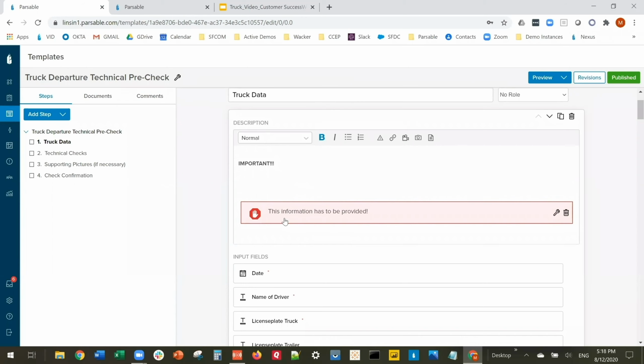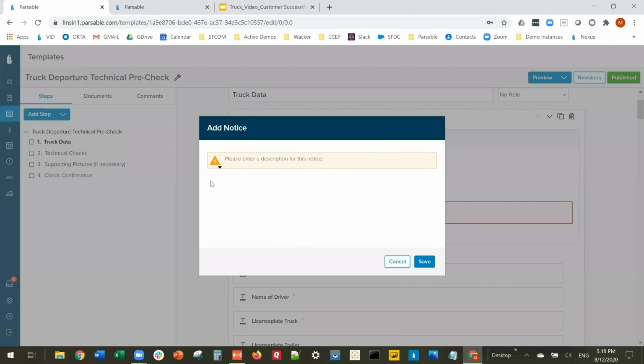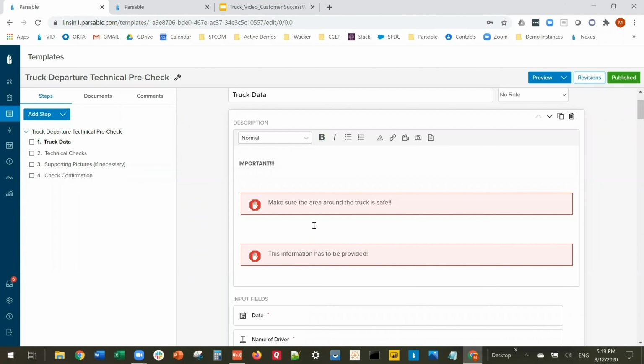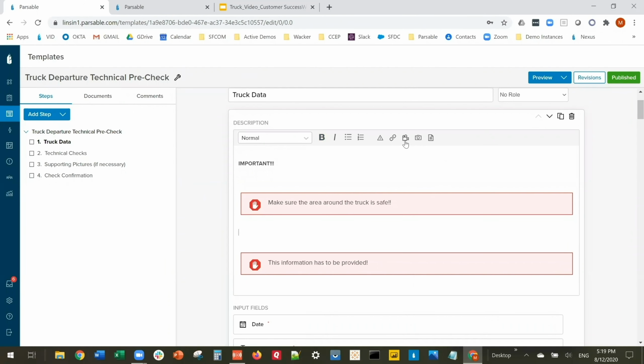Maybe I want to use a similar, what we call notice here, to highlight something. So I can click a notice, and maybe use this one here and just type in, make sure the area around the truck is safe. So this stands out. I can insert any information, whether it's a picture, a video, a supporting document. So this is coming back to the ability to insert all different kinds of multimedia to make this information more meaningful to the driver, and especially to give the driver all the information that they can do a quality job, a safe job, and a very efficient job. So this is all around providing the information.